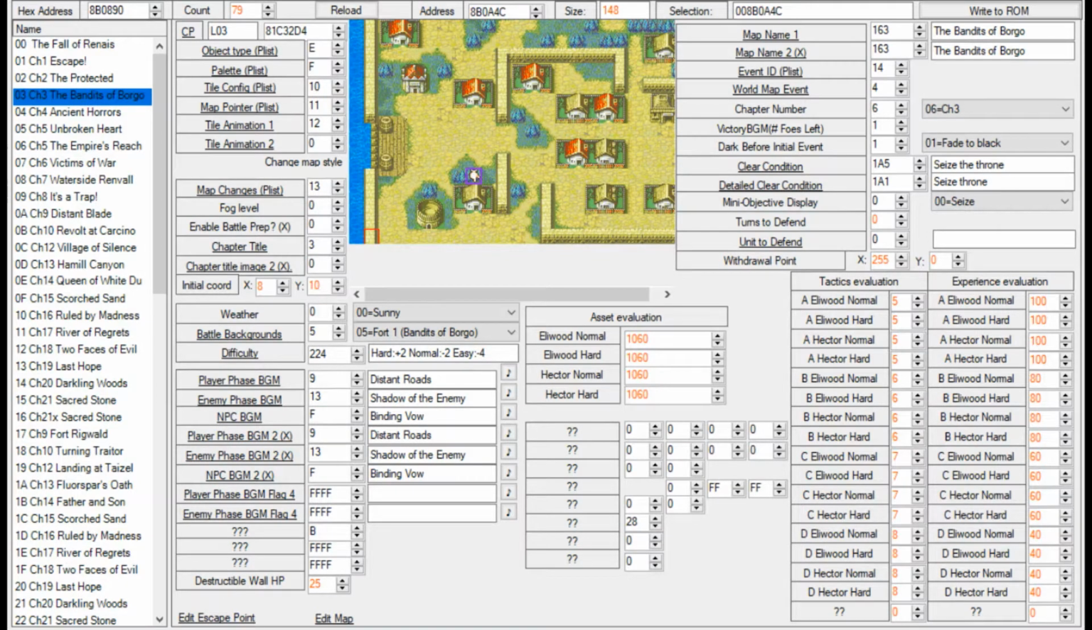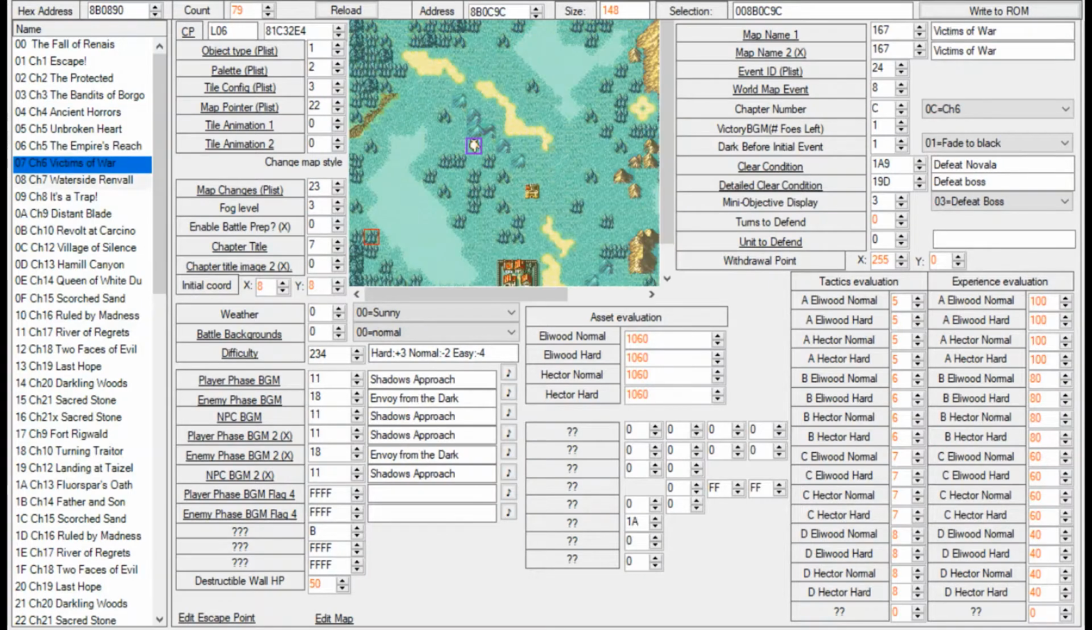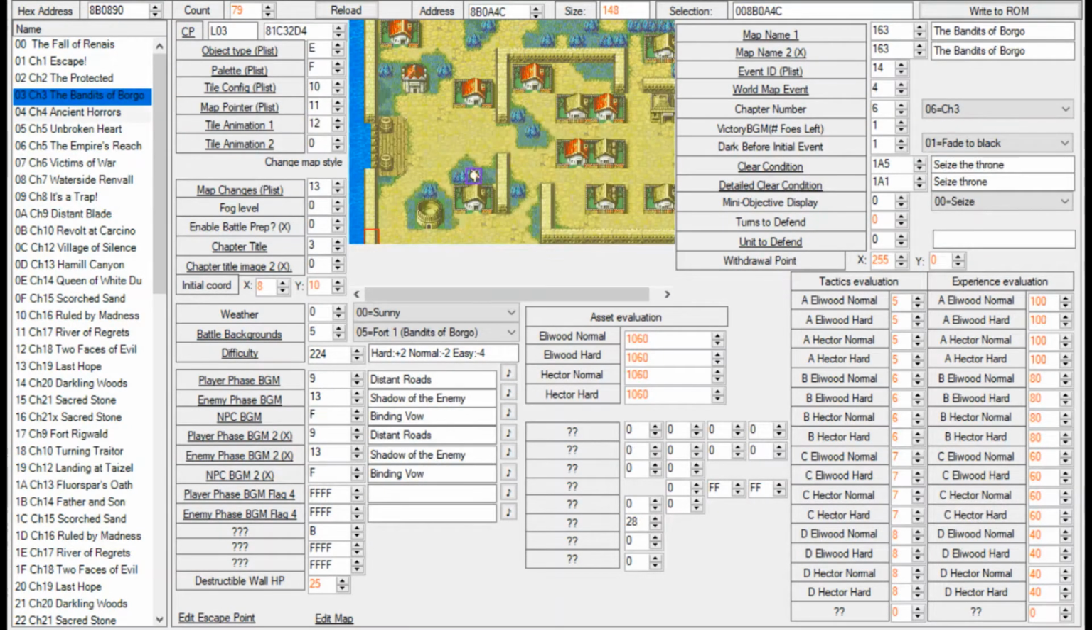I wouldn't change this. Let's take a look at Victims of War. Victims of War has fog level 3, which means that you can see 3 squares ahead in the fog. Now, for early game chapters, it might be fun to just do 4, so you can see 4 squares ahead if you're making a Fog of War chapter. But later in the game, you might want to turn the difficulty up and make it only 2 or even 1 tile of fog.